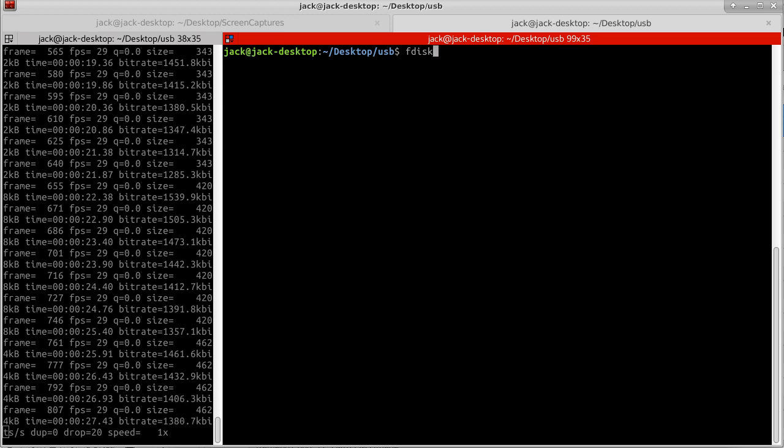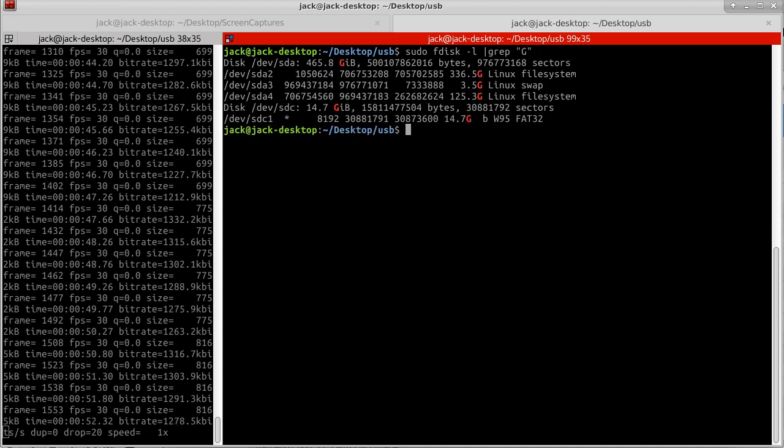fdisk -l, and that has to be run as root. And I want to find this, that gives you a whole list of things. I want to try to find just the output that has a capital G in it, because I know that will list the gigabytes. And there I see it.